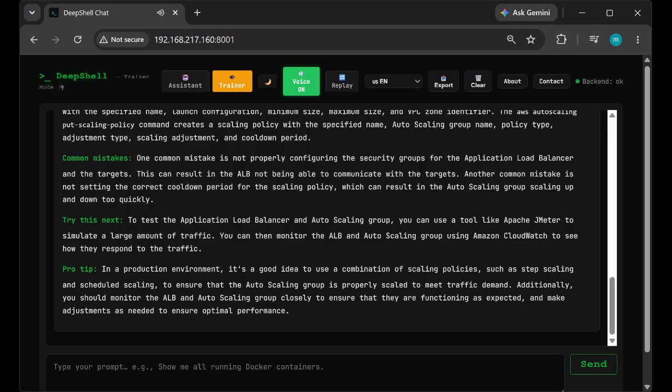Pro tip: in a production environment, it's a good idea to use a combination of scaling policies, such as step scaling and scheduled scaling, to ensure that the auto-scaling group is properly scaled to meet traffic demand. Additionally, you should monitor the ALB and auto-scaling group closely to ensure that they are functioning as expected, and make adjustments as needed to ensure optimal performance.